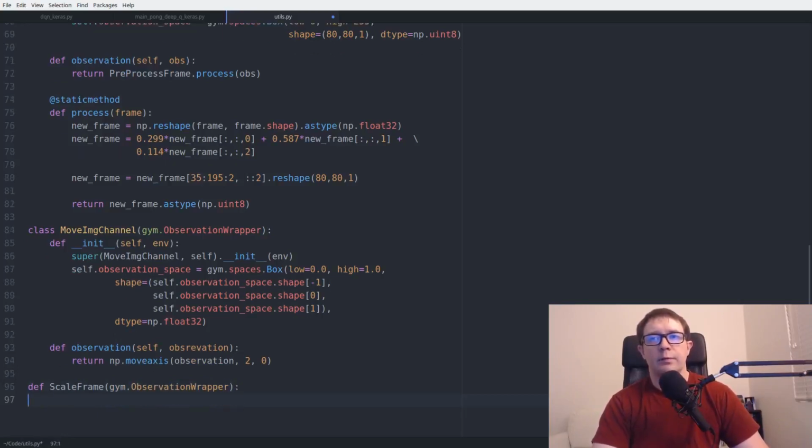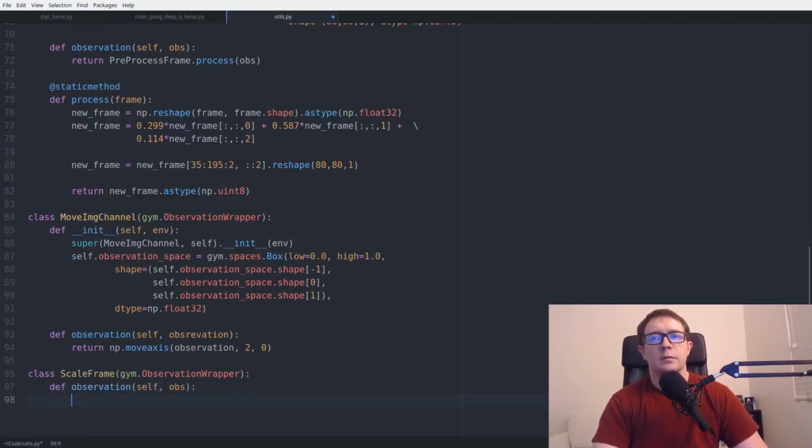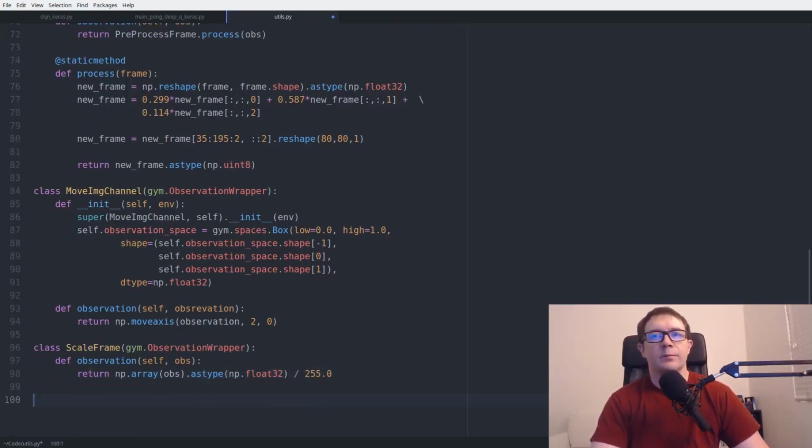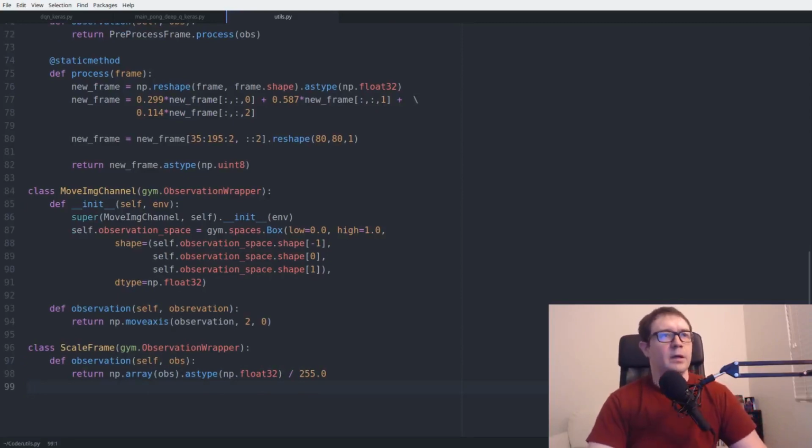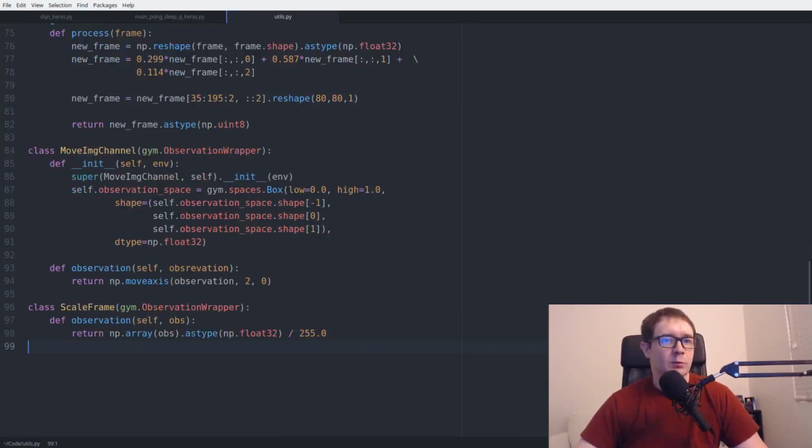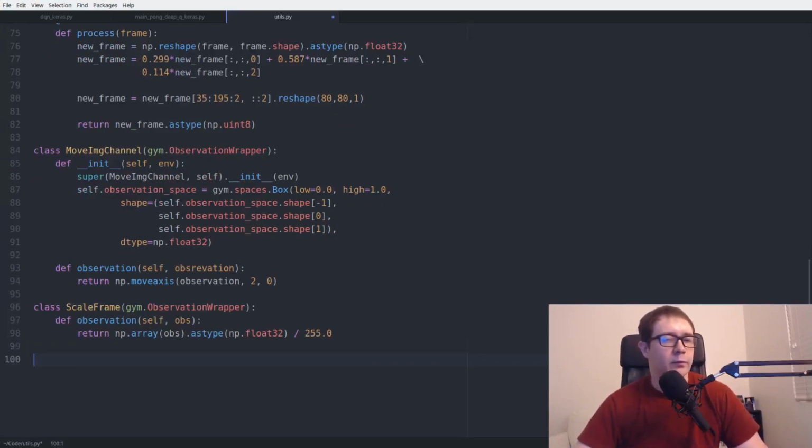Gym ObservationWrapper. Sorry, it's a class. And say def observation. We don't need a constructor for this. self, obs, and return np.array obs.astype np.float32 divided by 255.0. Save so I don't lose anything, and say we have one final class to handle here, and this is where we're going to actually buffer and handle the frame stacking.